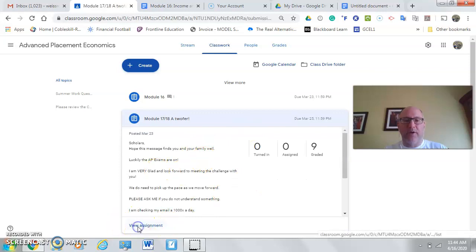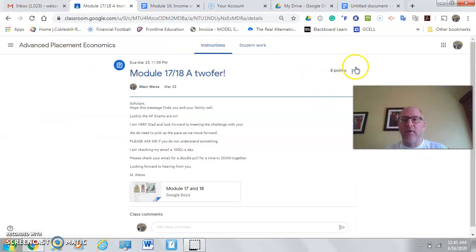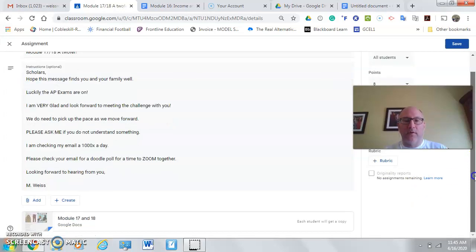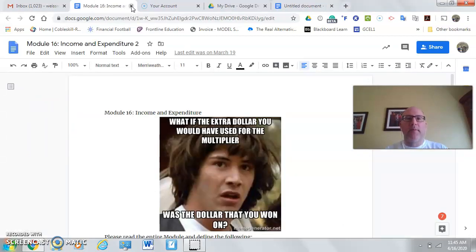Alright, view assignment. Instructions. Alright, let's go to edit. And you see each student will get a copy. That's really crucial, because if you do that, then the students know each one of them is getting their own separate copy, so they won't all be working on the same document. But we discussed that in a faculty meeting. If you still need help with that, we're glad to help you out. It's not a problem. But that's really it.